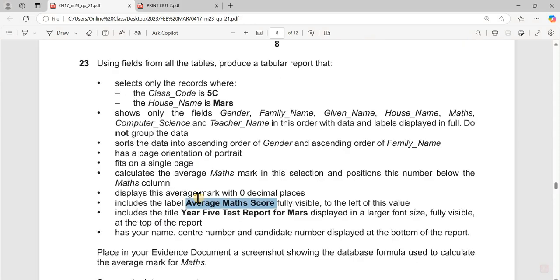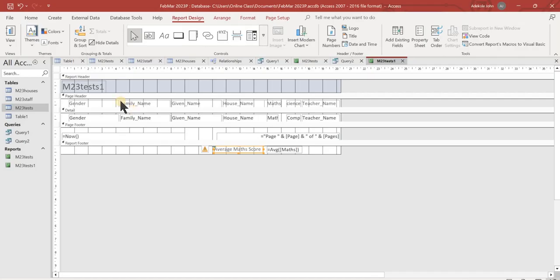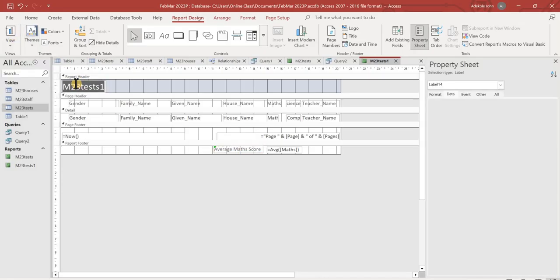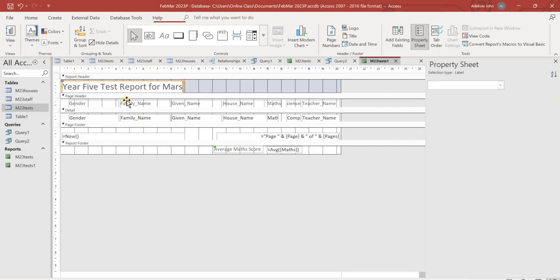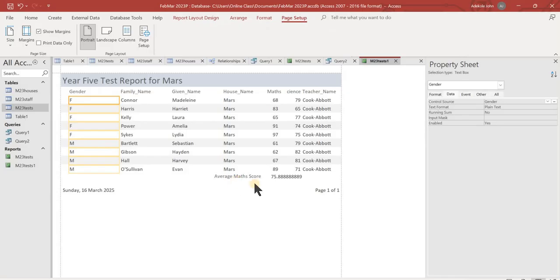Now what's the next thing we have to do? It says includes this title Year 5 test report for maths. Okay, let's copy that. Displayed in a larger font, fully visible font size at the top of the report. Ensure when you are typing this, you do not make any mistake. You can either do this in the layout view or in the design view. All right, let's check it out in the layout view. Yes, it's there. We have this. And now this is good.